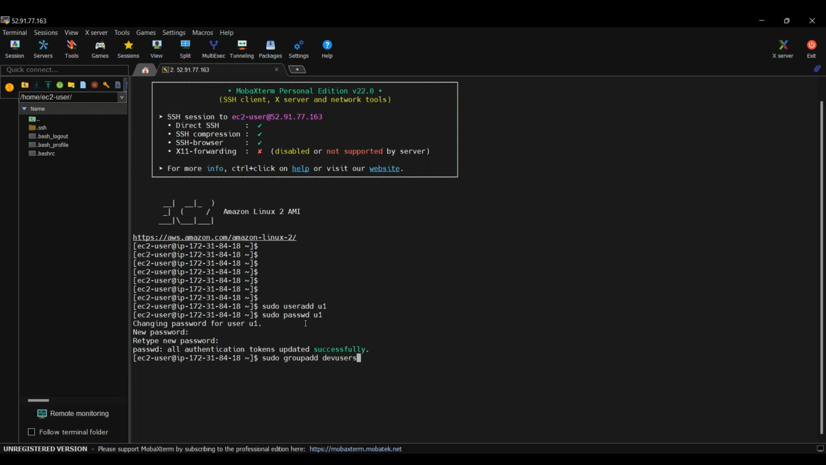This is the group name. So this will create the group with the name dev users. And then if you want to modify the group for a given user, the command is sudo usermod. Modifying the user, it's basically usermod -g dev users, and then you say u1. So now it will modify the user's group from u1 to dev users.